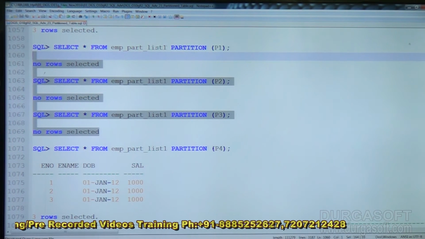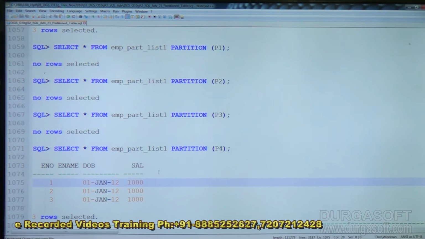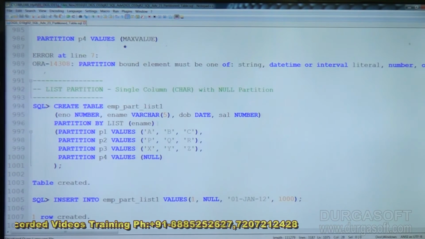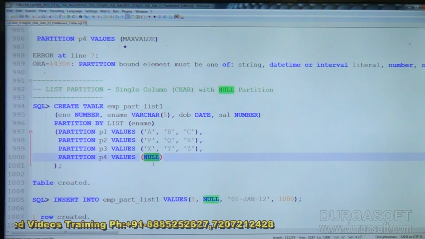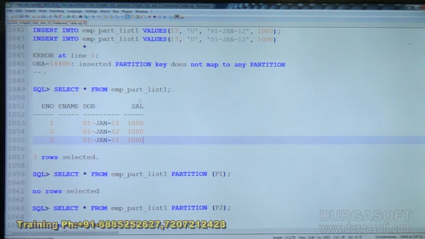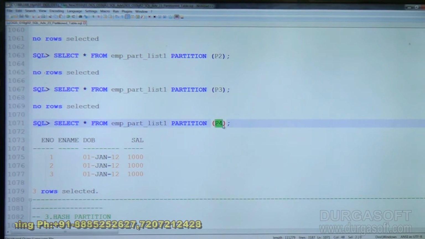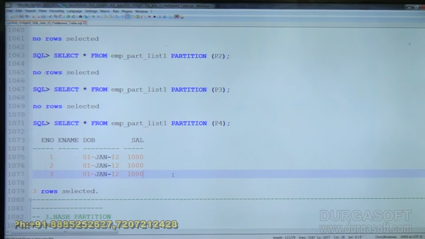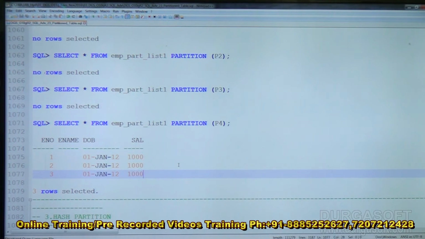See the null partition, the last partition, we have data, because P4 is the null partition. So we do have data in the null partition, which is partition P4. So this is how we can create default partitions in the list partitioned table. So only null values can go there. Non-matching values will be rejected with an error message.